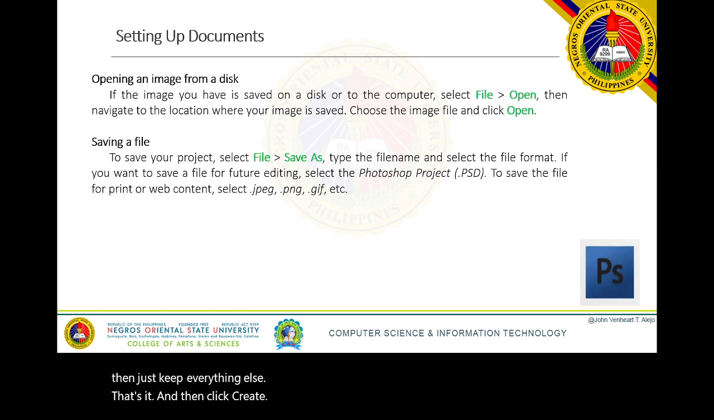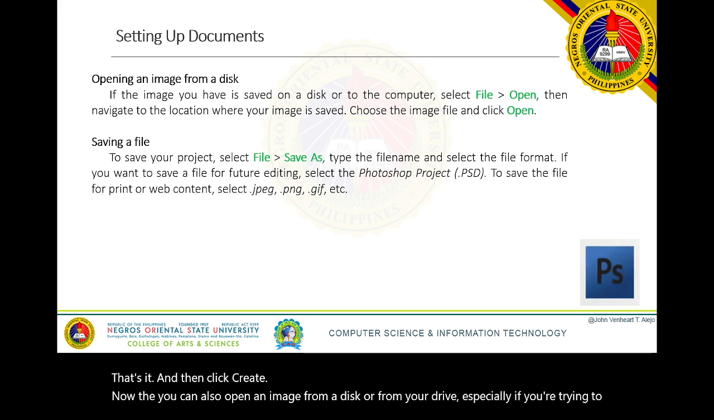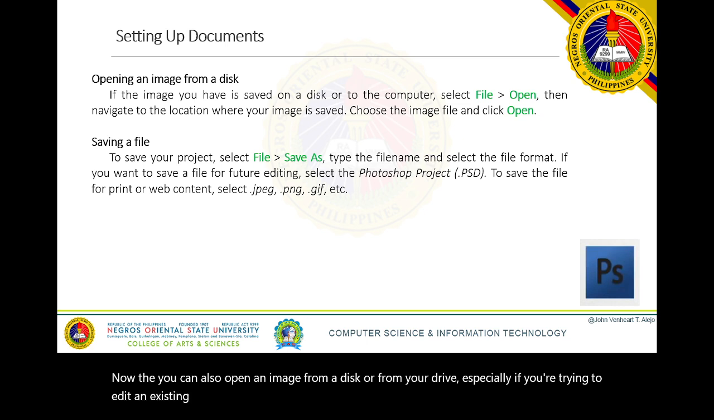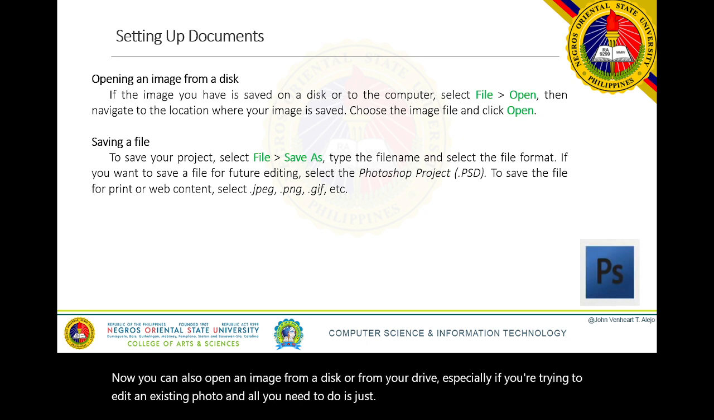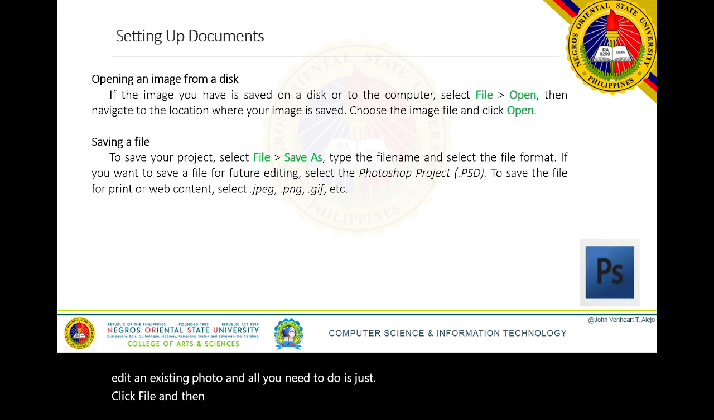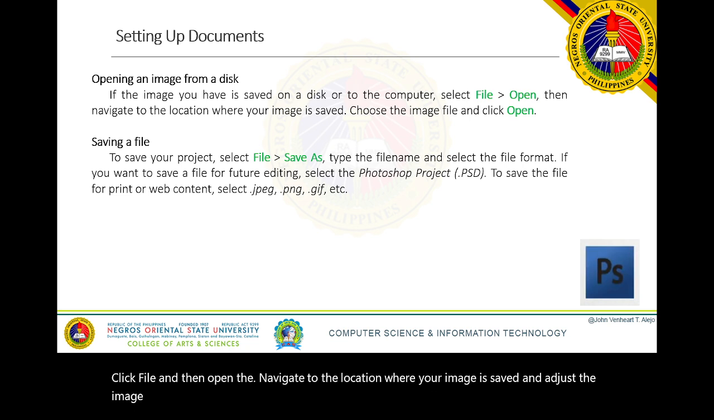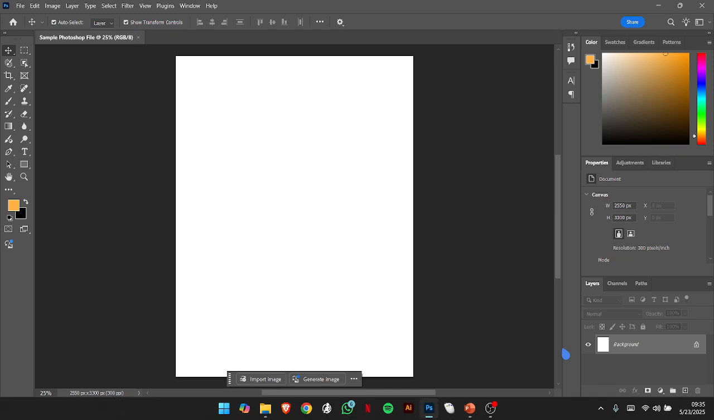You can also open an image from a disk or from your drive, especially if you're trying to edit an existing photo. All you need to do is click File and then Open. Then navigate to the location where your image is saved, choose the image file, and click Open. So, for example, we're going to edit this photo.